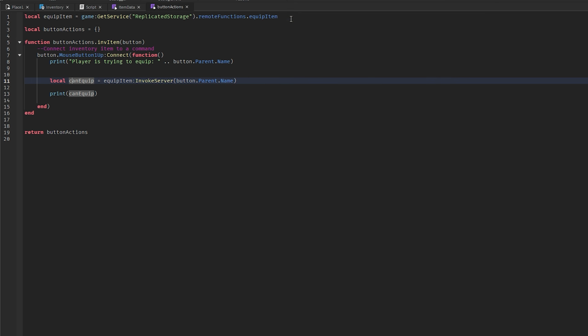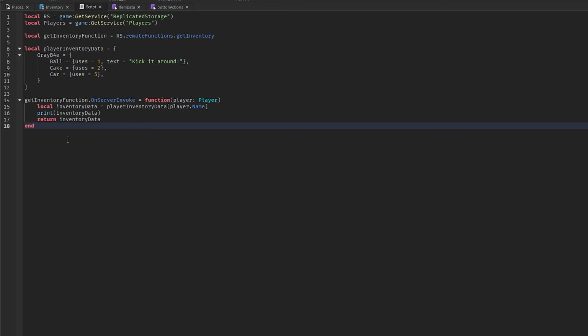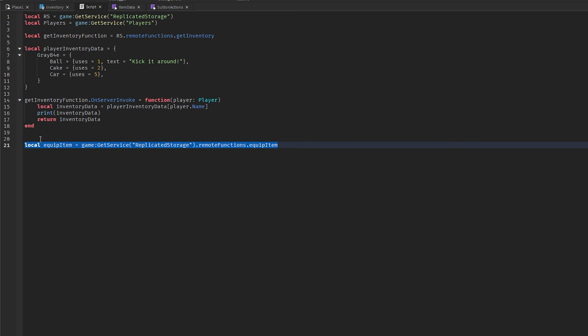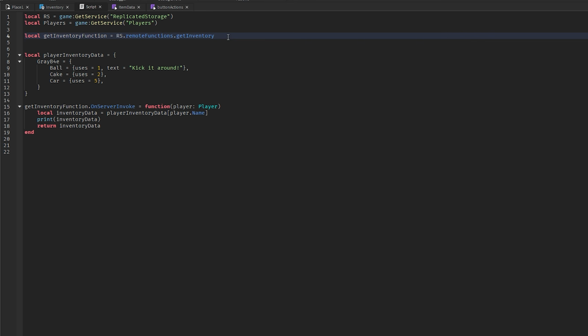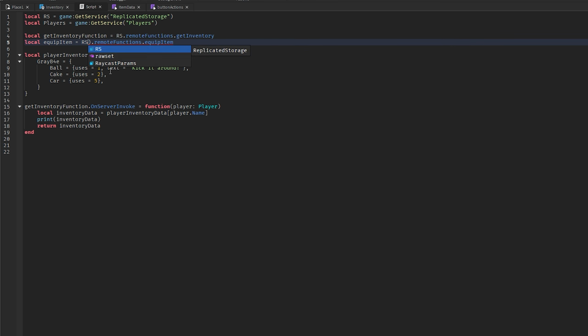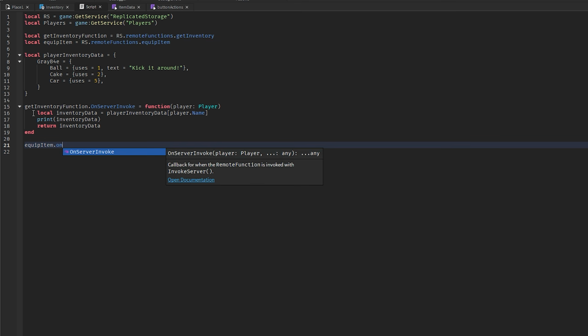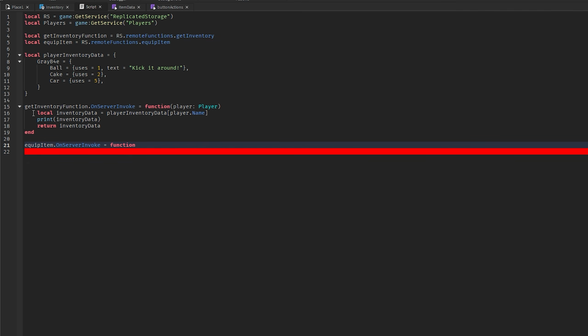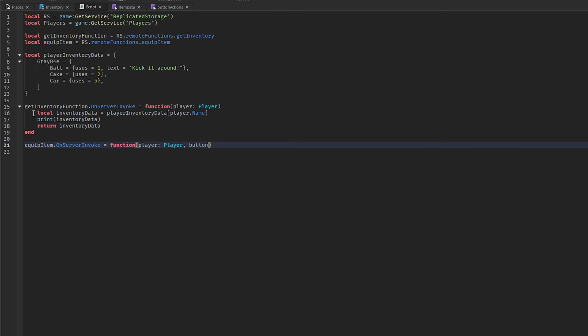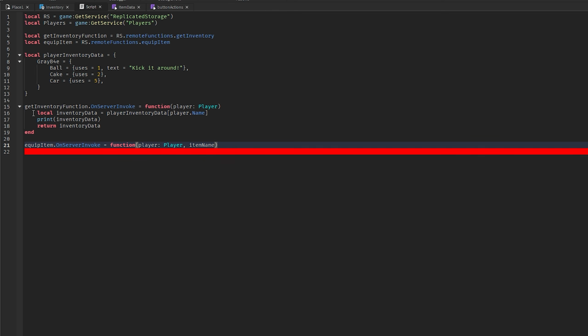Now nothing's going to happen, so we're going to have to take this, and on the server side again, we're going to come here, and we're going to define this on here as well. So come up here with the other one, define it: local equipItem equals RS, ReplicatedStorage.RemoteFunctions.EquipItem. Then we can say equipItem.OnServerInvoke equals function. We're going to get the player, and we're going to get the item name, and this is going to be a string.